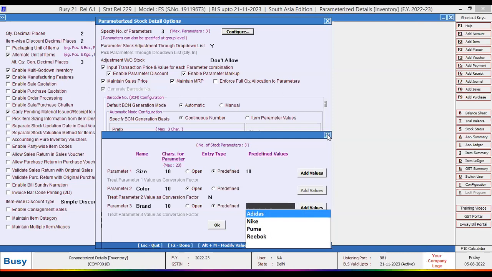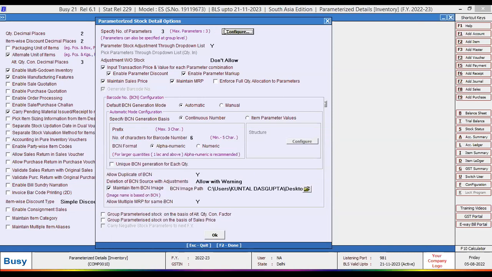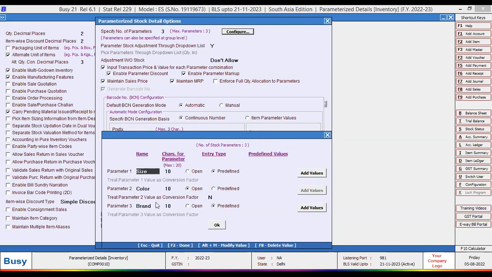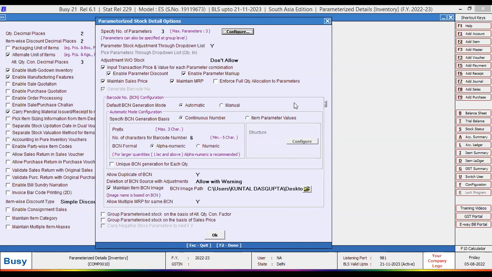So these are the 3 parameters, a maximum of 3 parameters we can create. Size, color, and brand are examples. You can use your own parameters. You can remove size and place brand over here, or you can place another parameter over here also. It depends on your requirement.